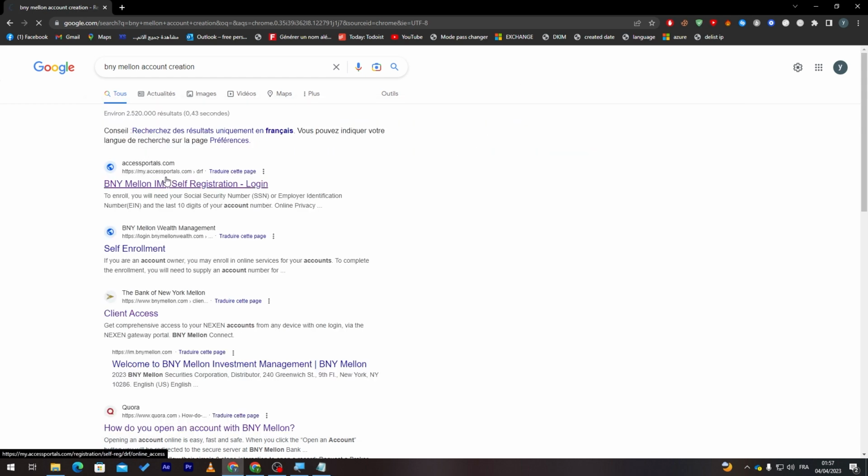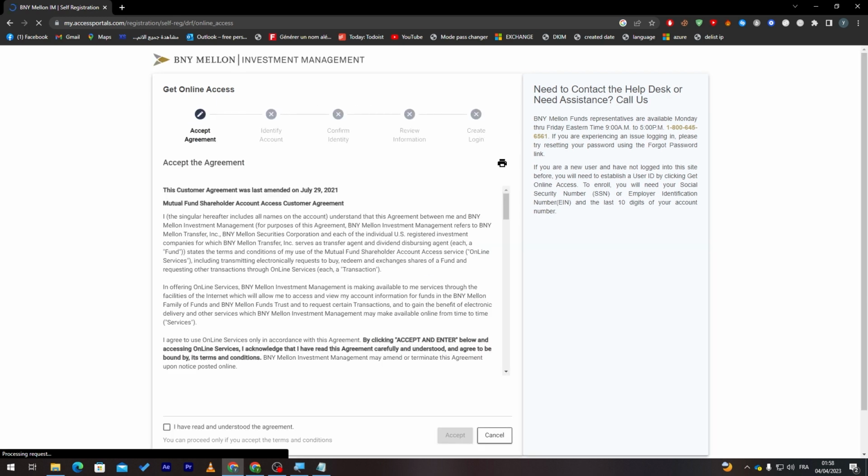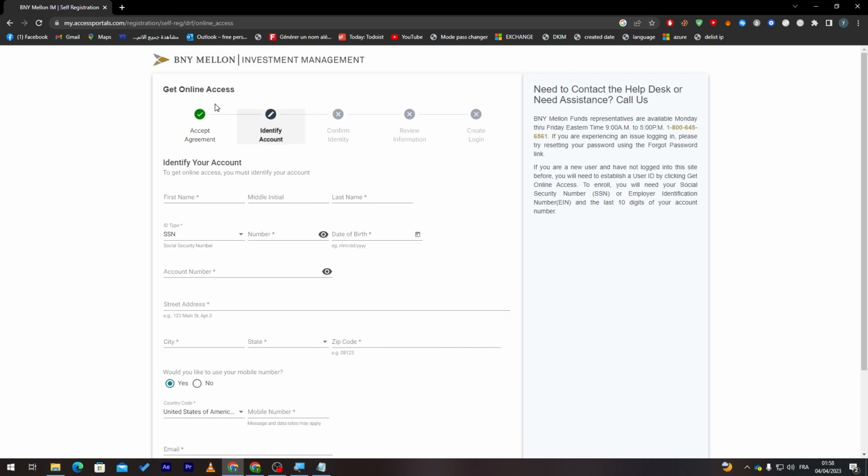So you just have to go here, for example, and this is the creation method. This is where we are going to create our page or our account. Let's say that we have accepted the rules and we went to this page where we are going to fill in our identification and account information. So here it is normal: first name, middle name, last name, ID type, number, etc., which is completely normal.